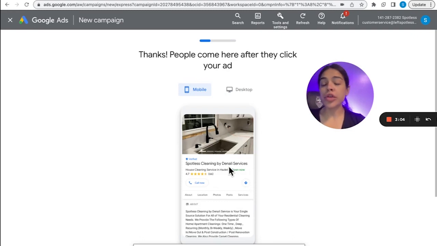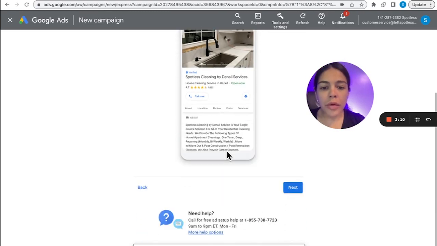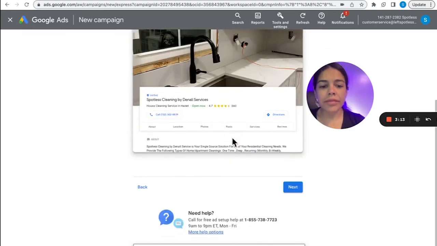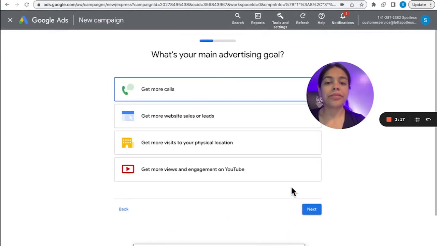So now here they're going to show you what exactly your Google My Business profile looks like to your clients, both on mobile and on desktop. And we're going to click next.